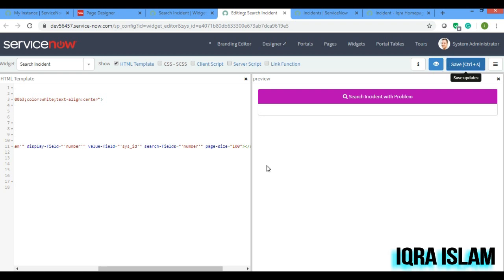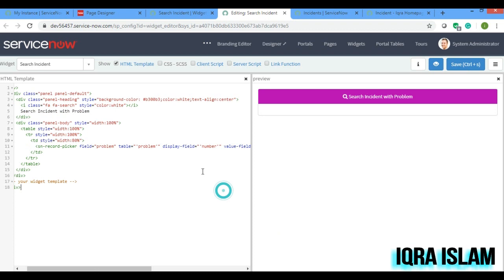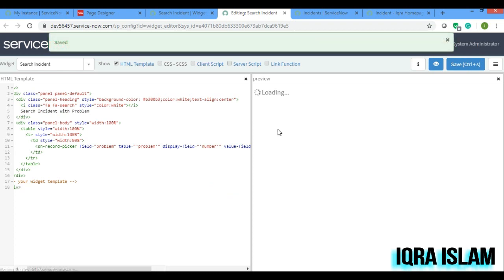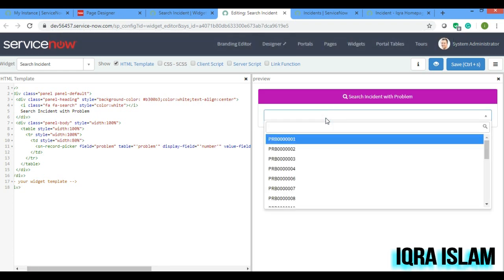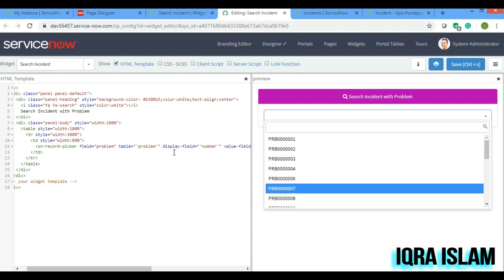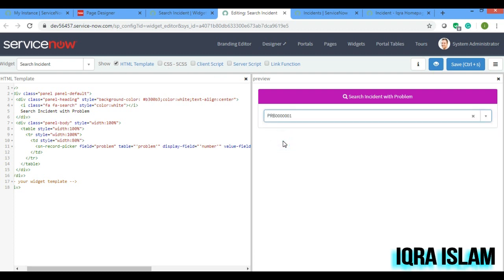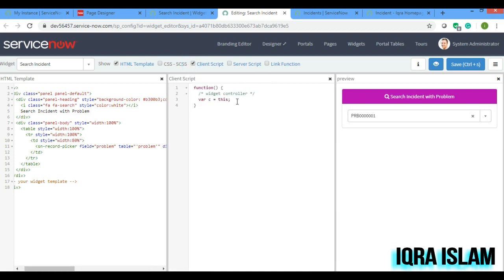So if I save, see, it is coming. And here I can get all the problem numbers. Fine. So now I need to take this sys ID whenever I click any of the problems. So there is a client script where I will write, and I'll take this sys ID and pass it to the server side.